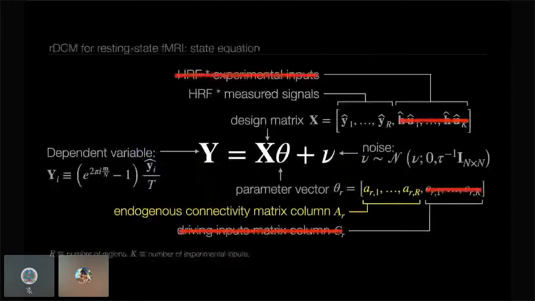So in this experiment, the subjects were not asked to do anything specific while they were measured. Because the data was taken during a resting state, we do not consider any experimental inputs. In this case, the only parameters of interest are the endogenous connectivity parameters, or the A matrix.